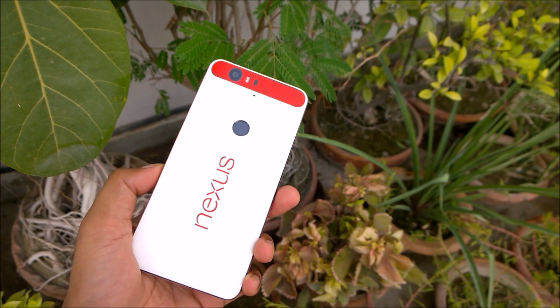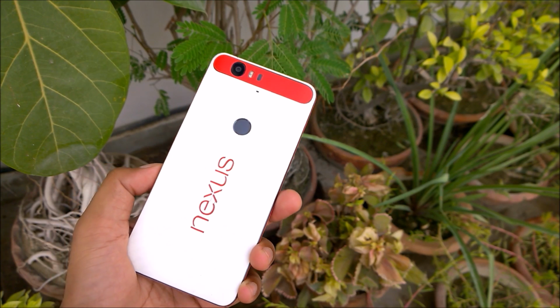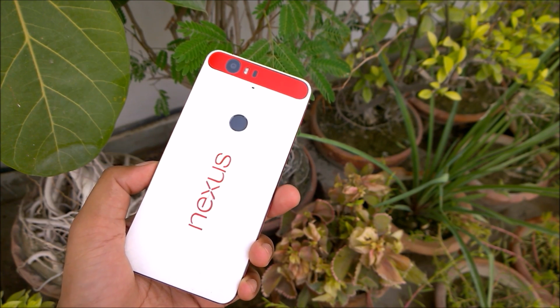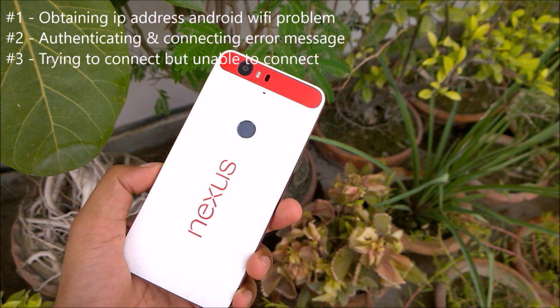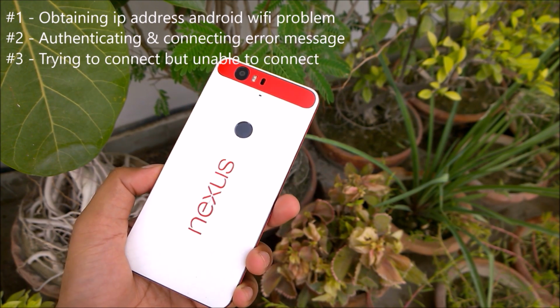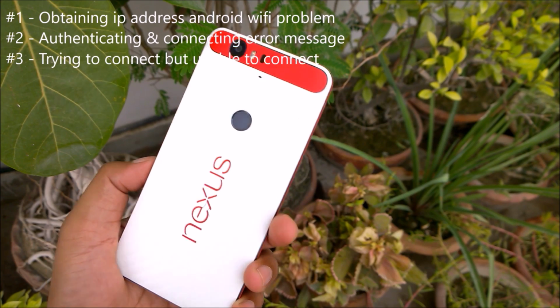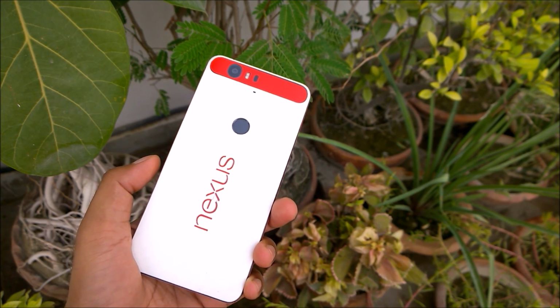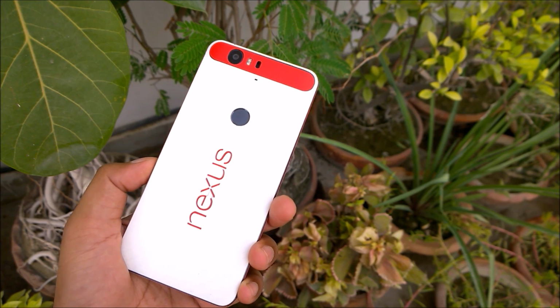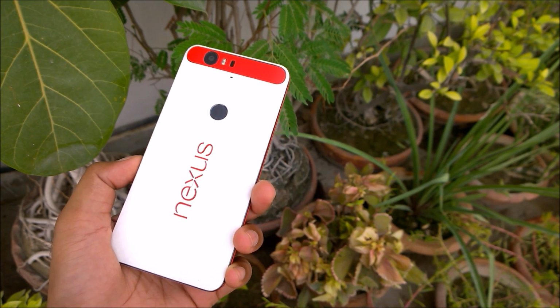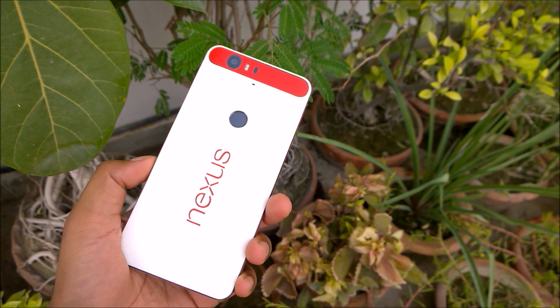In this video, we are going to see how you can solve the most common wireless network related problems that you may find in your Android devices, like obtaining IP address, authenticating error, connecting message, or sometimes even trying to connect and it's not able to connect, but it just comes back here. These are problems related to any of the Android phones, whether it is a flagship device, Nexus device, or any other Android OEM manufactured devices. So let's take a look at how you can solve all these problems.